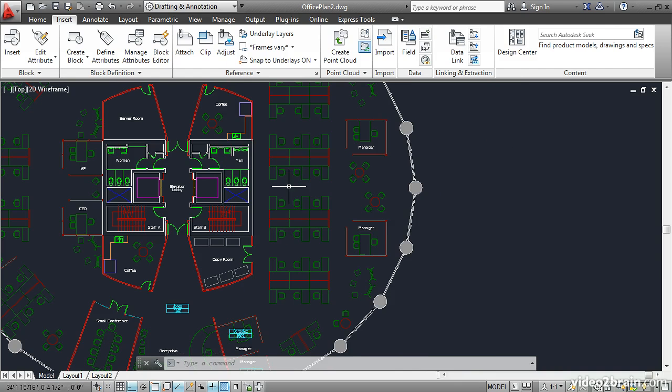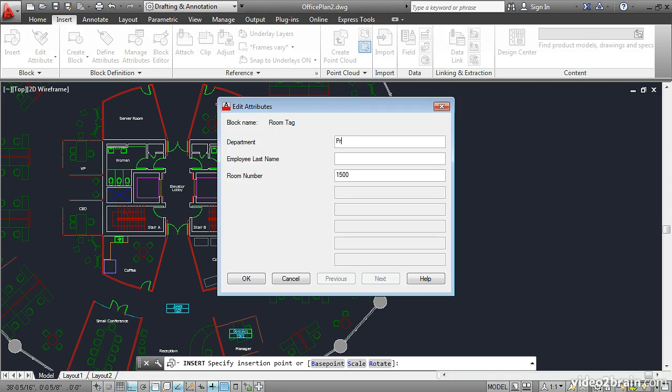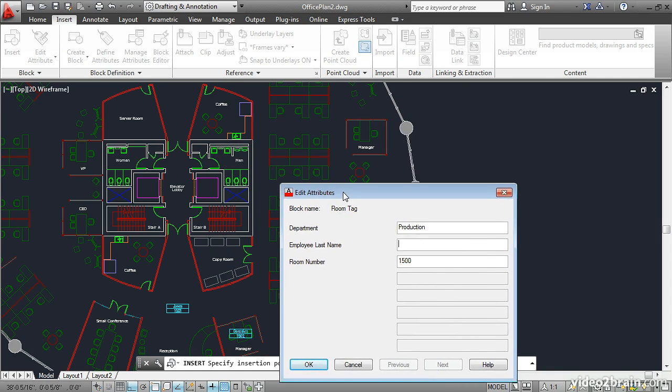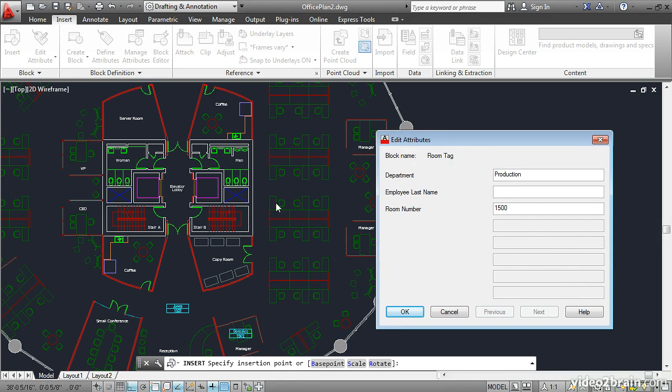Let's add another room tag to this open office space. Insert, room tag, OK. Click right here. The department here will be Production. Press Tab to move to the next line. Now here we have lots of different people working in this open office. All these workstations are in the Production department. So for the employee last name, I'll type in Production Department, like that. The room number will be 1504.